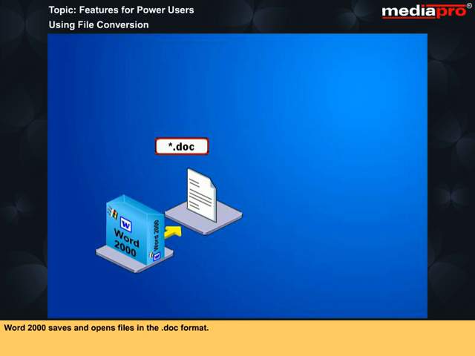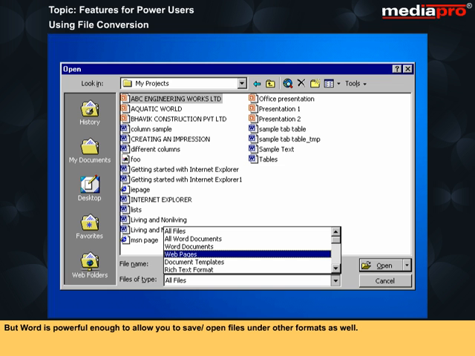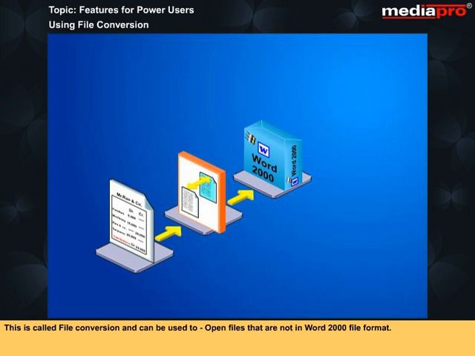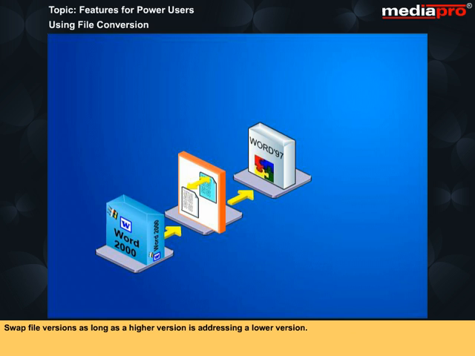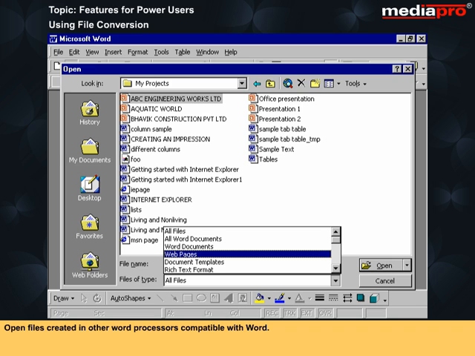Word 2000 saves and opens files in the .doc format. But Word is powerful enough to allow you to save or open files under other formats as well. This is called file conversion and can be used to open files that are not in Word 2000 file format, save files in another format, swap file versions as long as a higher version is addressing a lower version, open files created in other word processors compatible with Word.